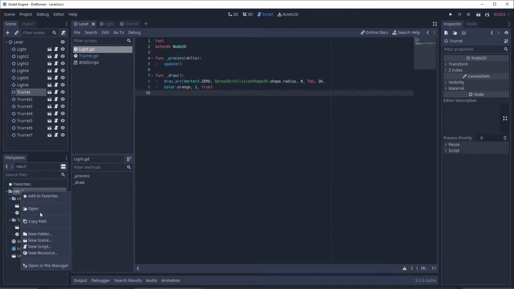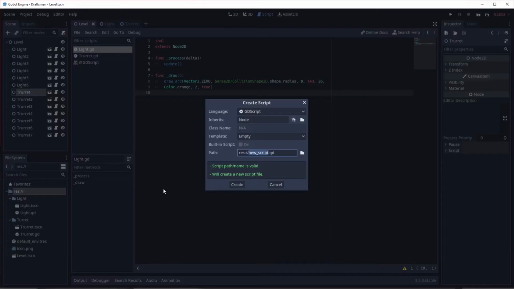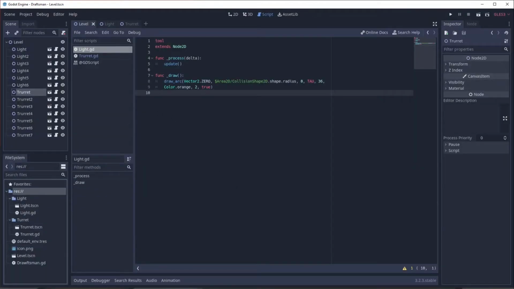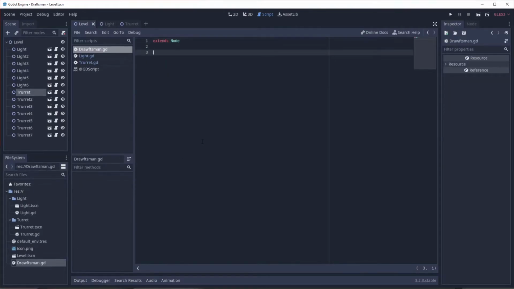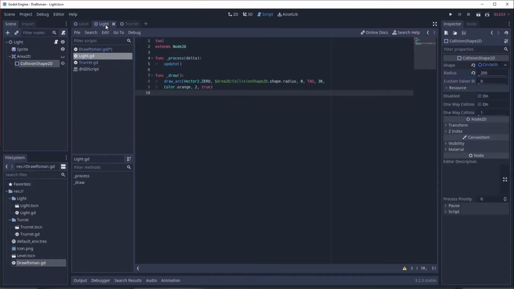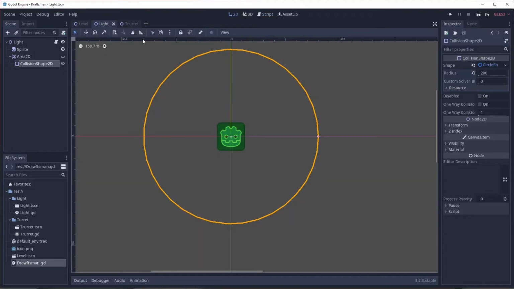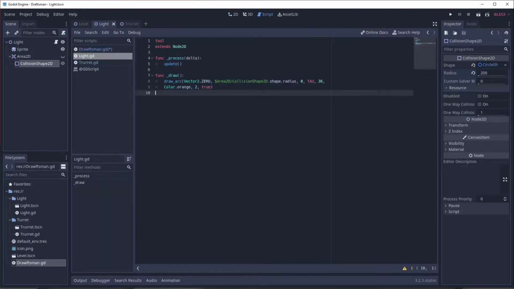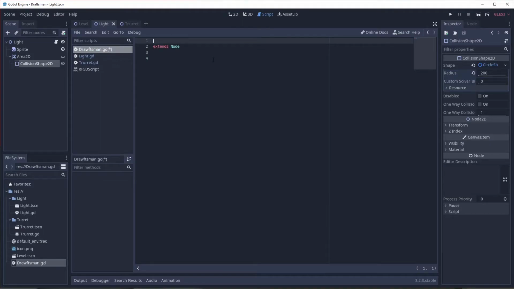Let's create a new script in the root folder and call it Draftsman. So that's going to be our architect. It's just a node because we want to draw inside the editor. We also have to say that our Draftsman is a tool.